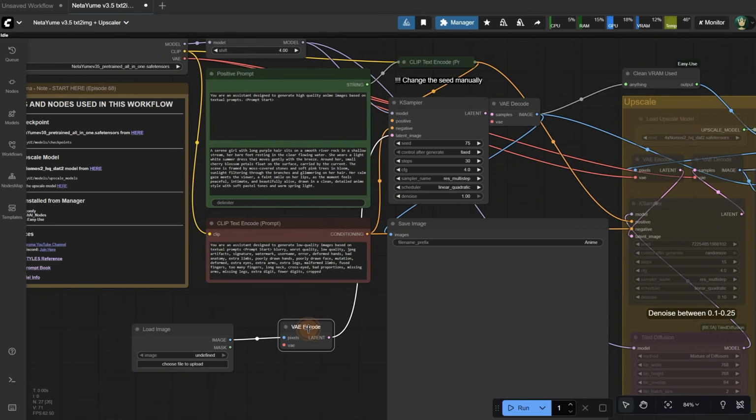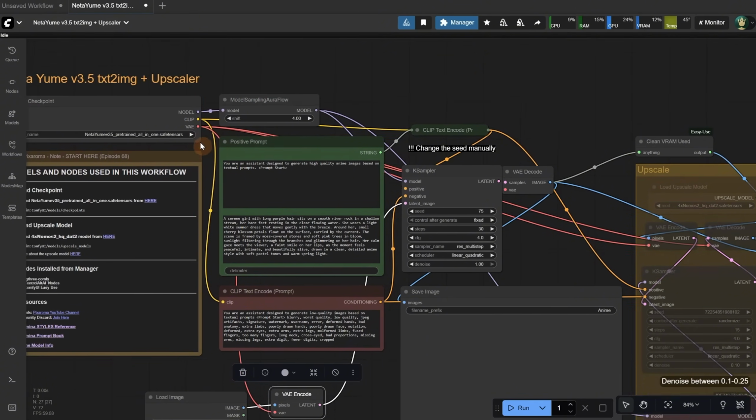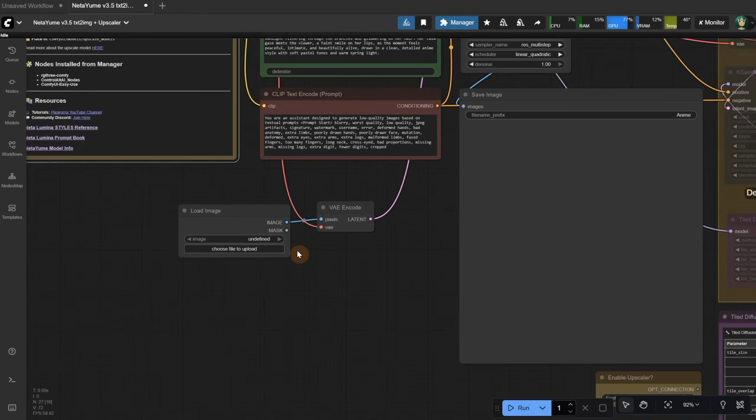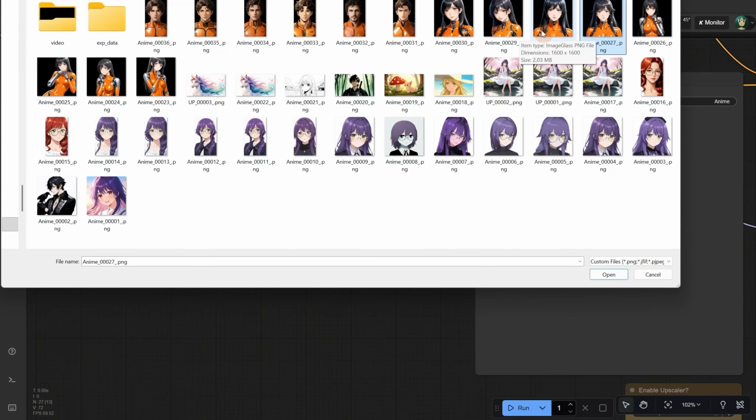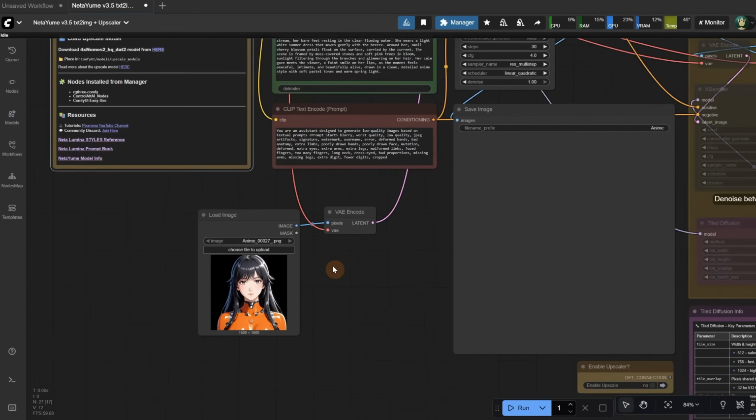Now, this VAE encode node also needs to know how to encode, so we need to connect it to the VAE model, which in this case is integrated into the main checkpoint. So now the workflow is an image to image. All we need to do is load an image. I'll use this portrait of a girl.